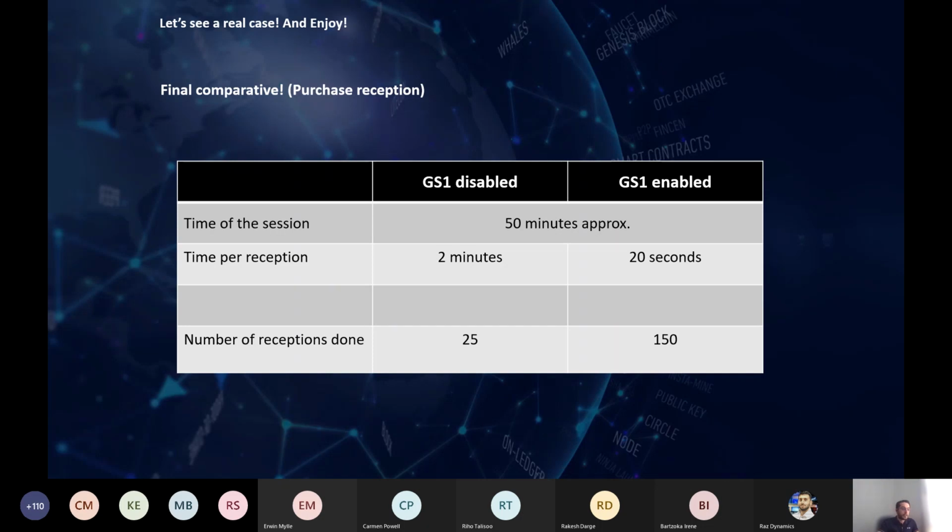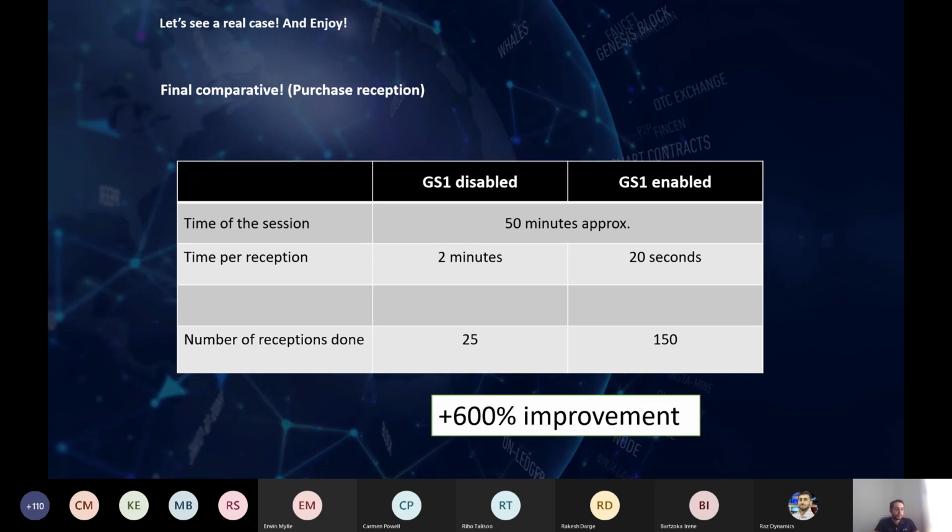So you have a 600% improvement approximately. It depends on the worker, it depends on the system, the reception. So you can have an improvement having GS1 enabled.